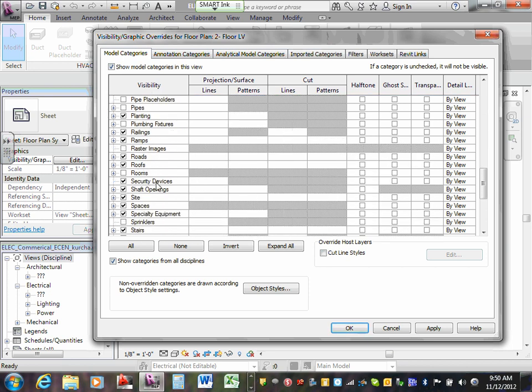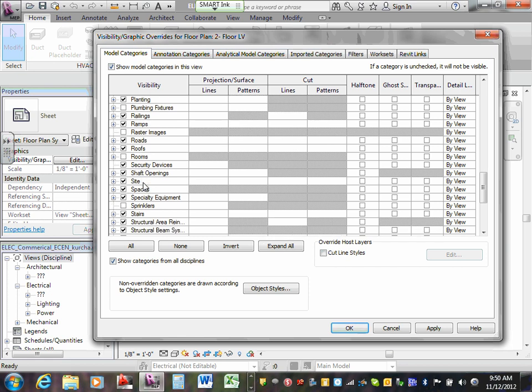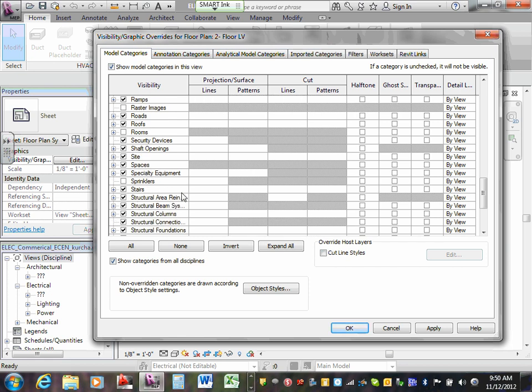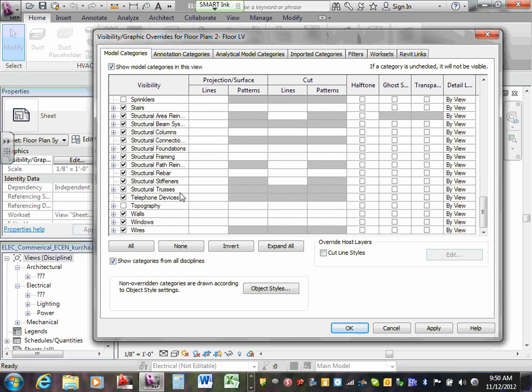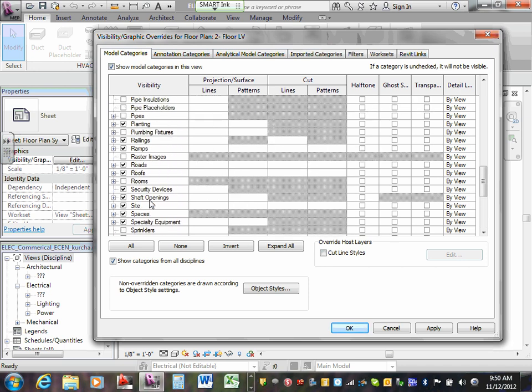Roof, we'll leave it for now. Security devices. Can you guys see security devices? Leave it. Special equipment, leave it. Did I miss any? Telephone, can you see where it says telephone devices? Telephone devices, leave it.